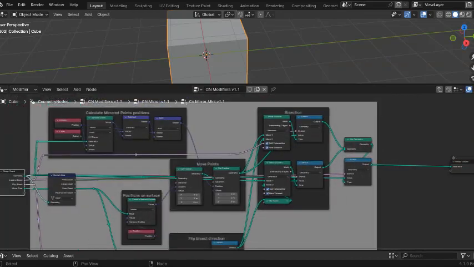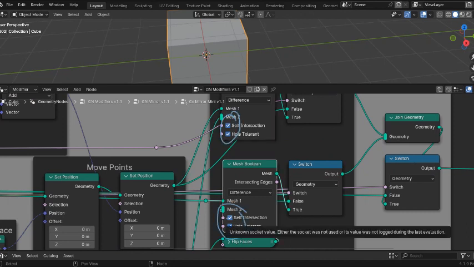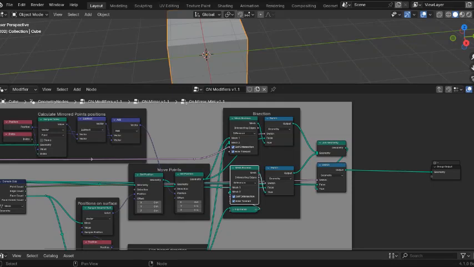The mesh boolean node now has the self-intersection and hole tolerant options ticked to fix some problems where the node fails to cut the mesh and shows a plane itself used for cutting. That's all for the GN mirror.